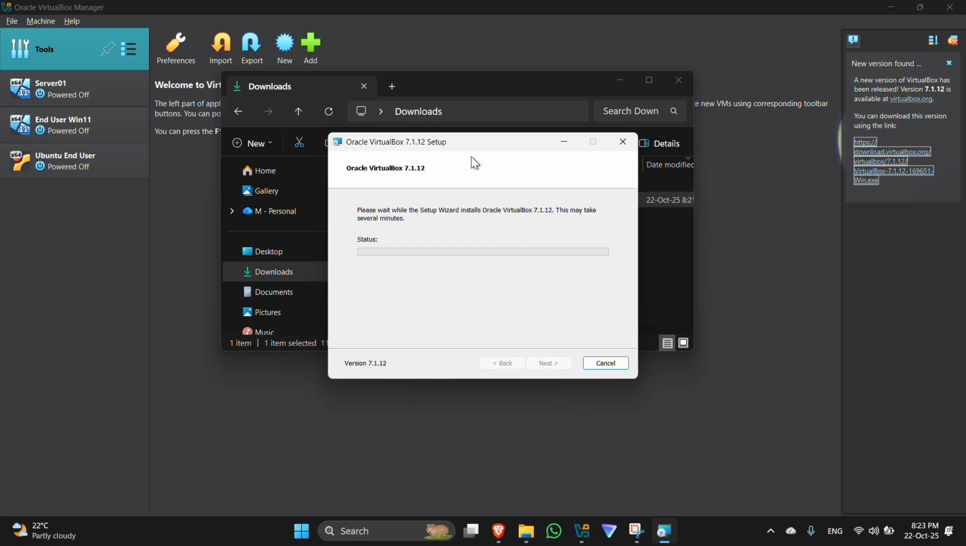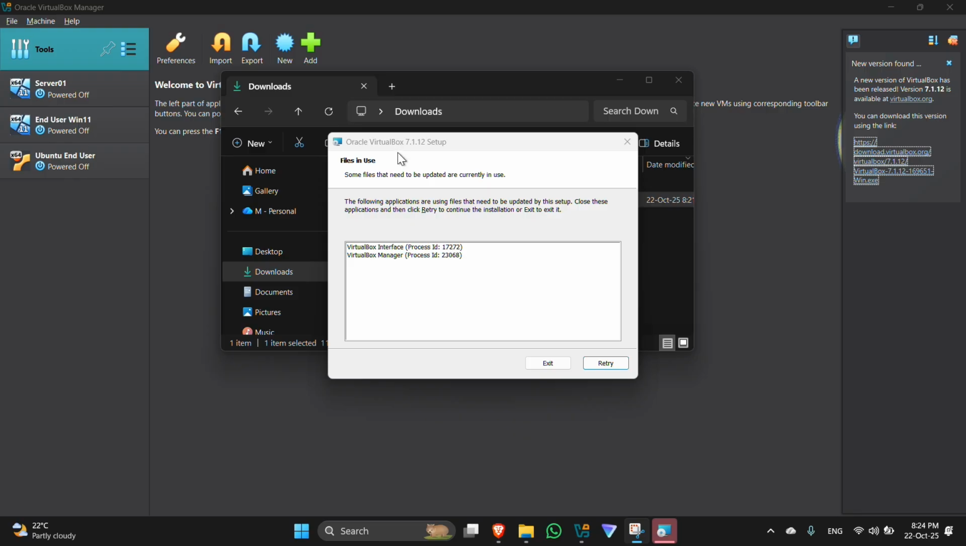So let's click install. And as you can see here, it might take a few minutes. It's all good from my end. And as you can see here, I have an error. Why? Because I need to close VirtualBox.